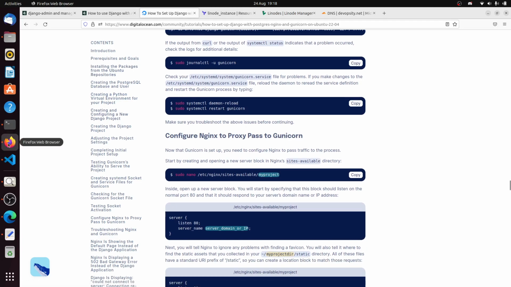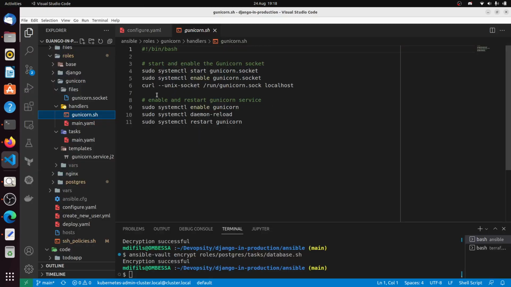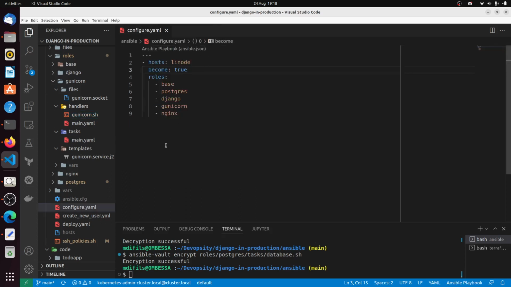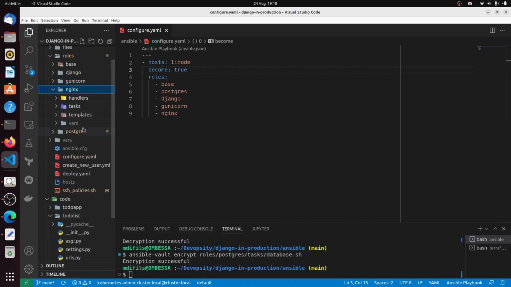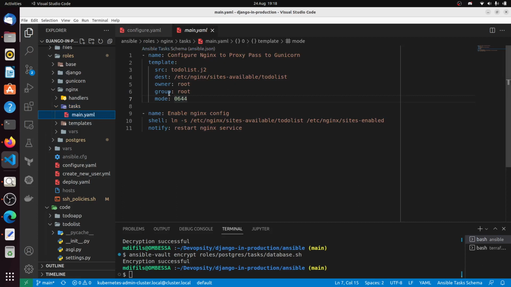Okay, let's go back. So this is the file we are doing. This is for Gunicorn, and after Gunicorn we have Nginx. Okay, Nginx, what do we have? The tasks. Let's check the tasks. We have two tasks. For the first one we need to copy this file, the Jinja2 template.